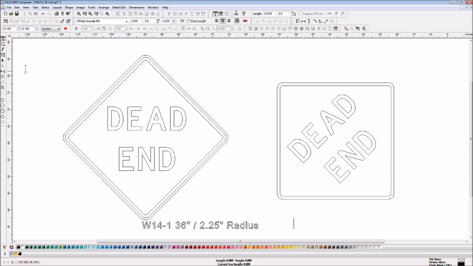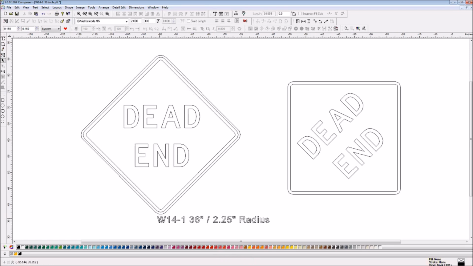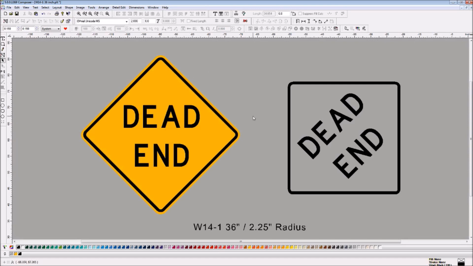So now when you pull up your sign, let's just take this whole thing, kind of move it over here a little. And so when you pull up your sign, when you want to make a dead end sign, it'll say W14-1. You can put dead end in the description, however you want to identify it. I just usually use my MUTCD numbers. So when you pull this sign up, and let's toggle our F8, this is what it's going to look like.